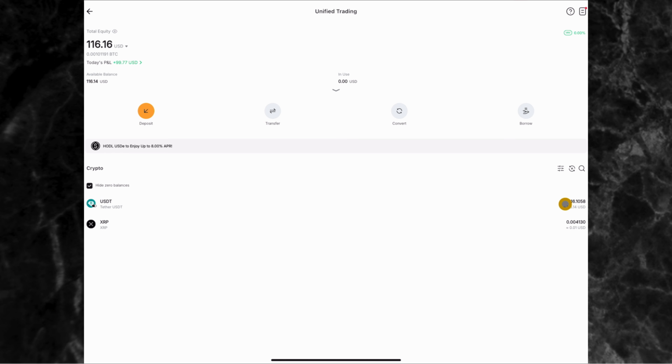Now, once you have it in USDT, the next thing is now to transfer that USDT from your unified trading account to your funding account. Please take note of that. You must transfer it from your unified trading account to your funding account. Now, for you to do that, come here to where you have transfer. This transfer right here, you click on it.